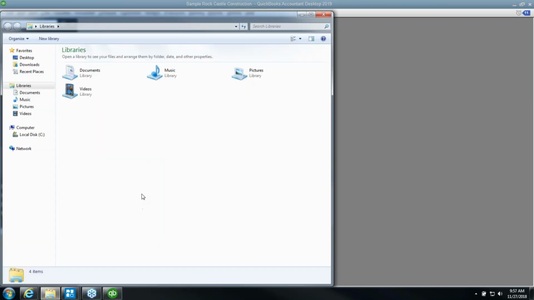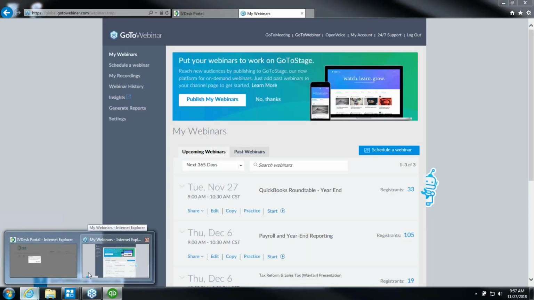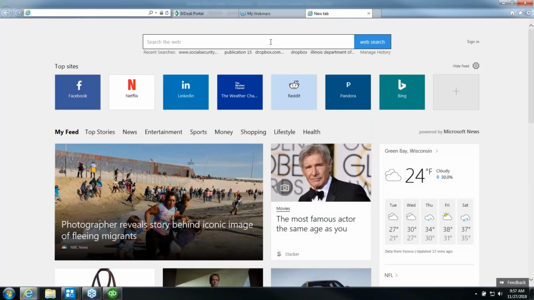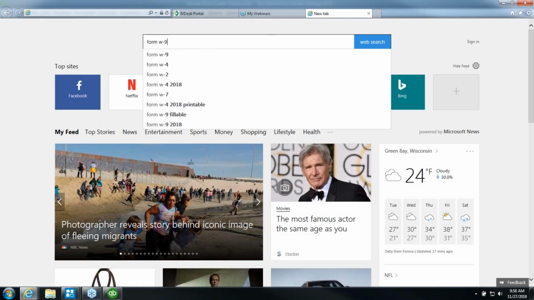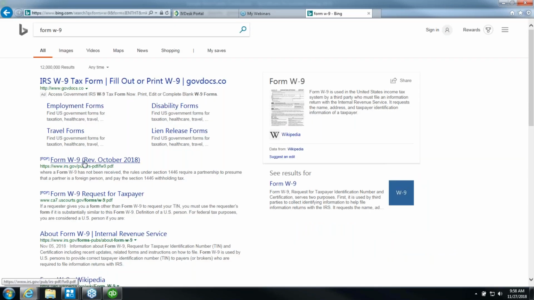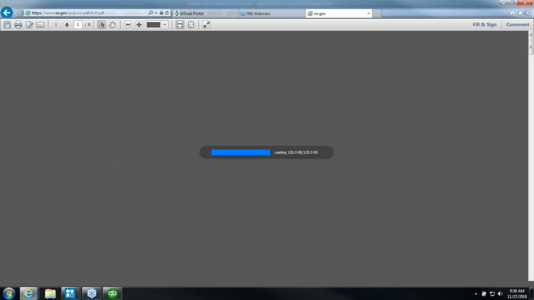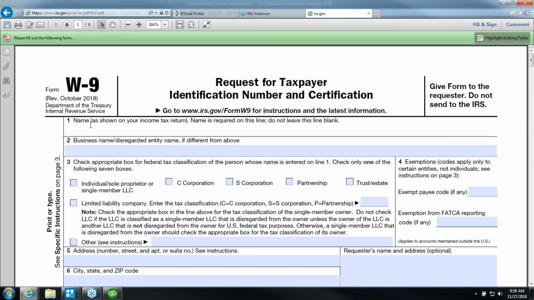So the first thing you should do, any vendor that's doing a service for you, you want to make them fill out a form W-9. And here is the form W-9. The name that they need to fill out is exactly as shown on their income tax return. So if it's Jim Smith doing business as Smith Construction, depending on what type of tax return they file, depends on what name shows up here.